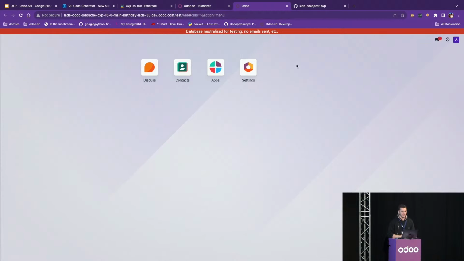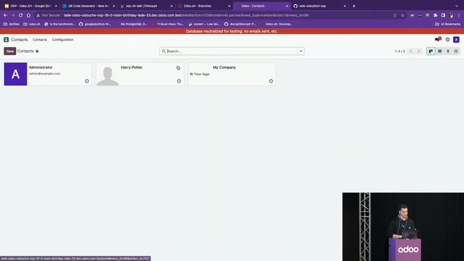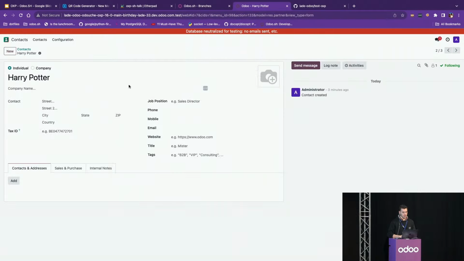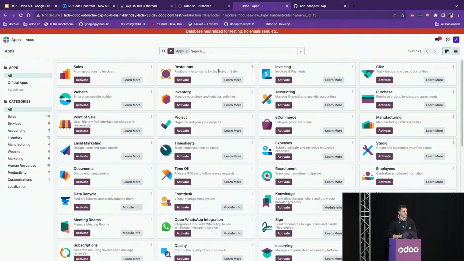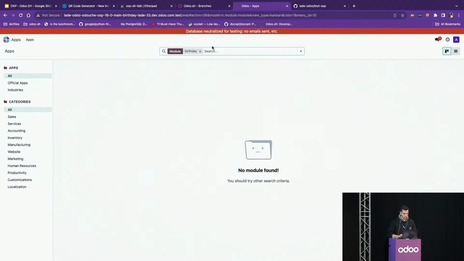And I can connect to it. And here I can clearly see that it's been duplicated from the production environment. I see my new user that has been created, but the customization is not here, because I first need to install it, as it was not installed in the production environment, as it was not existing. So I think this is the name of the module, maybe not.